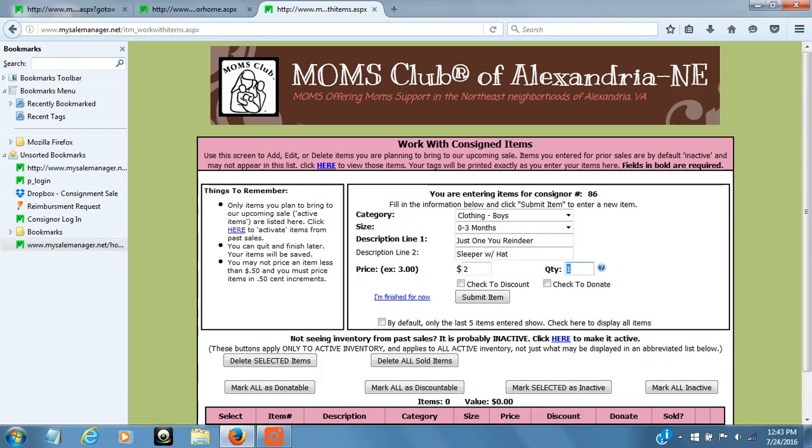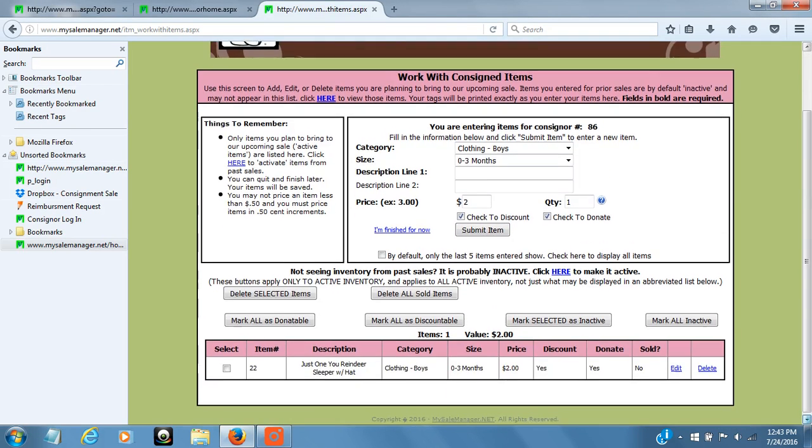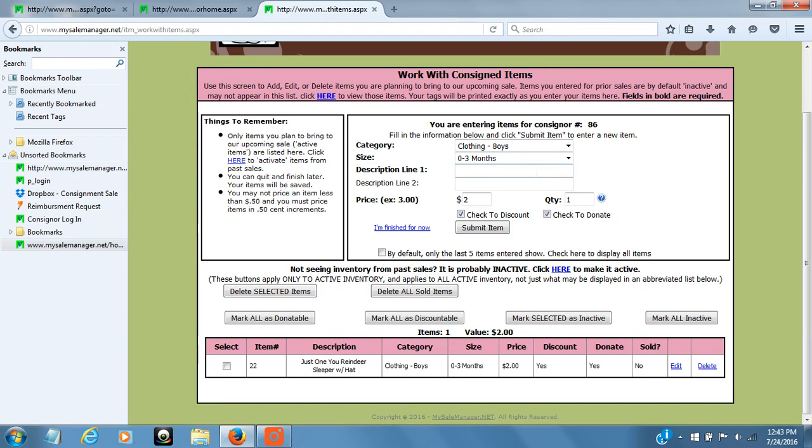Quantity is 1, and the quantity denotes how many of this items you have, so not how many are within the item. So it's 1 item within the price tag, even though there's the sleeper plus the hat. I would like to discount, and I would like to donate. So I'm going to submit the item. So then you scroll down and you see that it is now in my inventory.